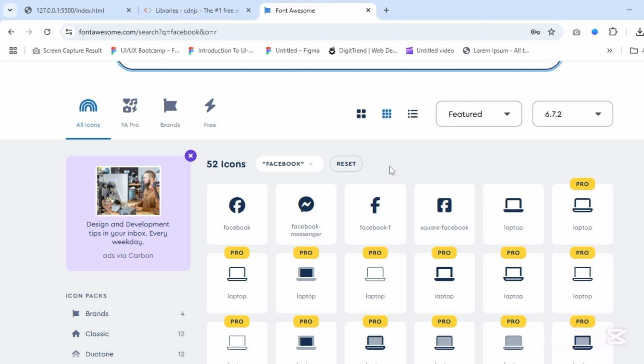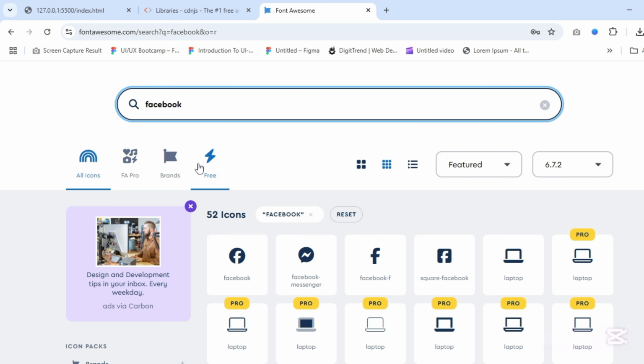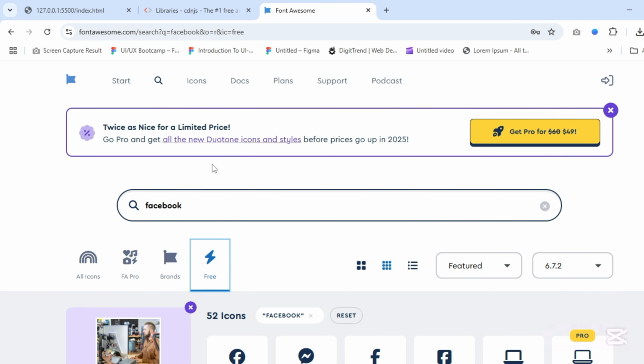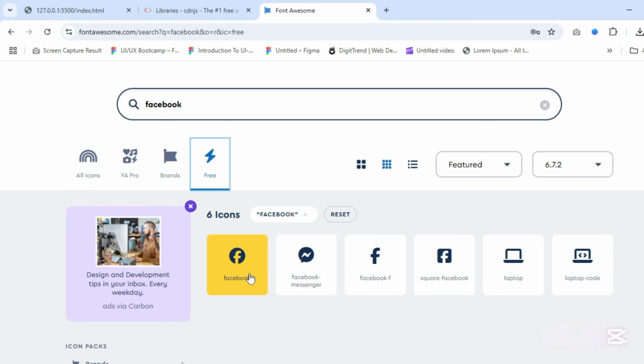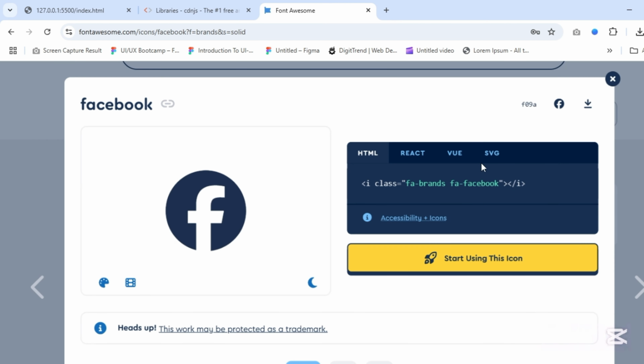Since we are using it for free, I'm going to filter by free so that it can give us the available ones that are free to use. So these are the ones we can use. You can select any one of these. I'm going to select this one. After that, click on this section to copy the code snippet. Now it has been copied.